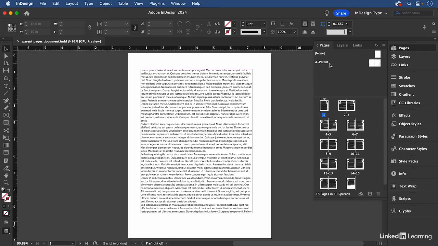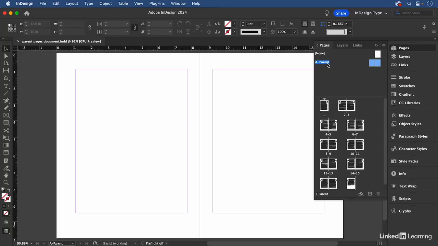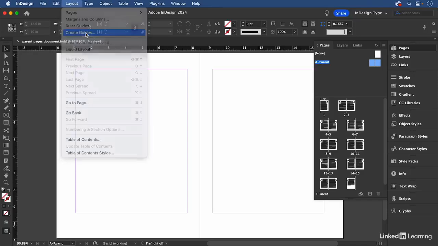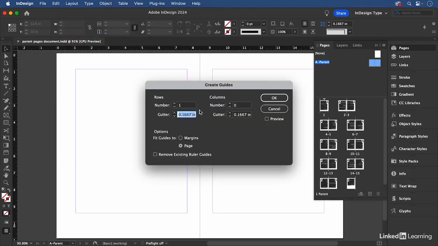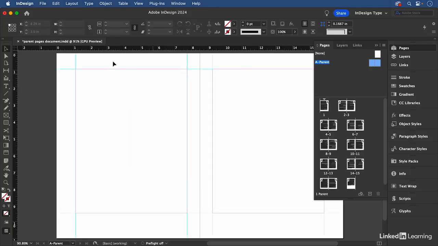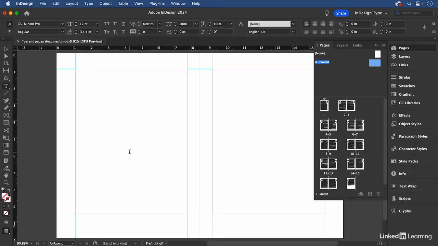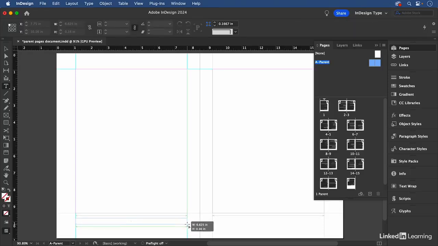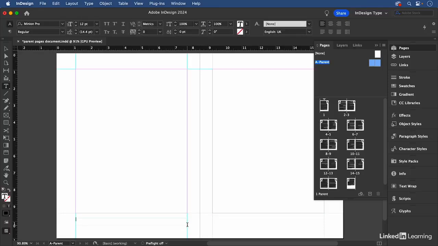The typical things that you would put on a parent page would be page numbers, but you also determine the margins and the columns. So let's add page numbers. Firstly, I'm going to come to Create Guides and choose one row, one column, fitted to the margins. Turn on the preview and you can see that's drawn guides around my type area. That means that when I choose my type tool, I can now draw a text frame beneath my type area that goes the full width of that type area by snapping it to those guides.